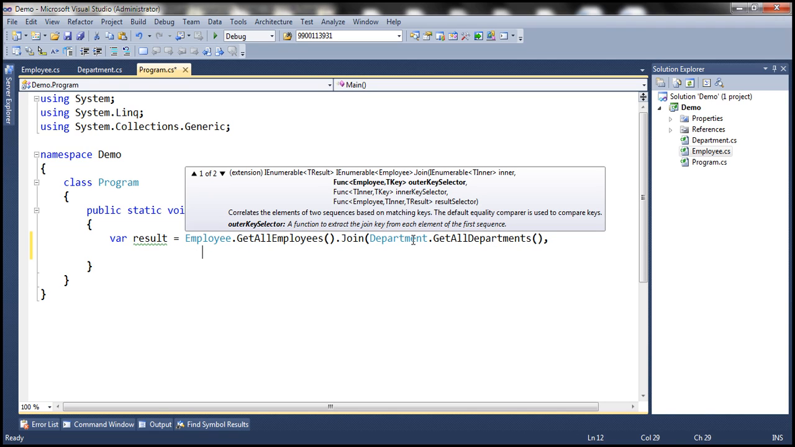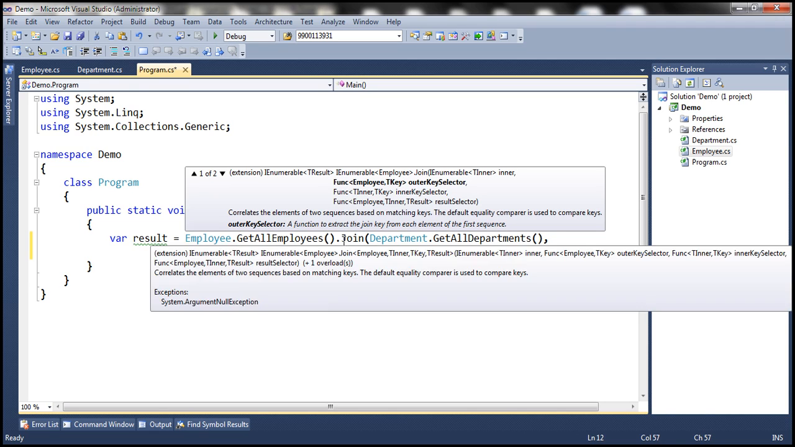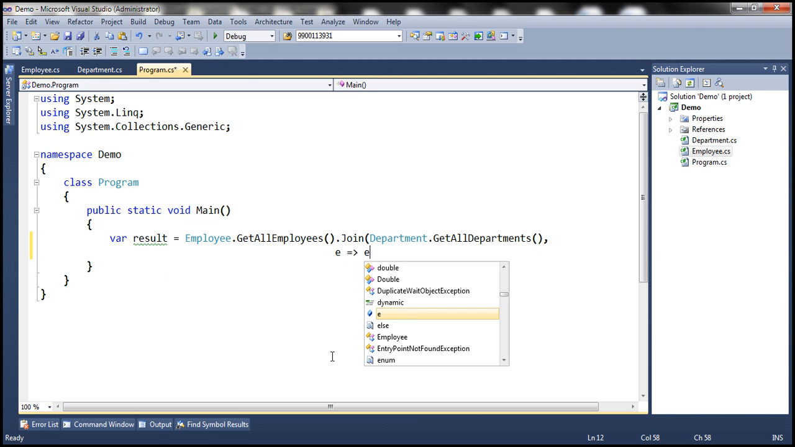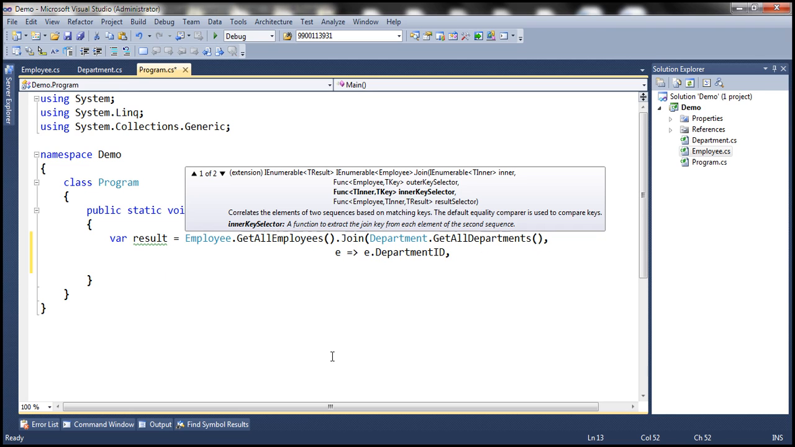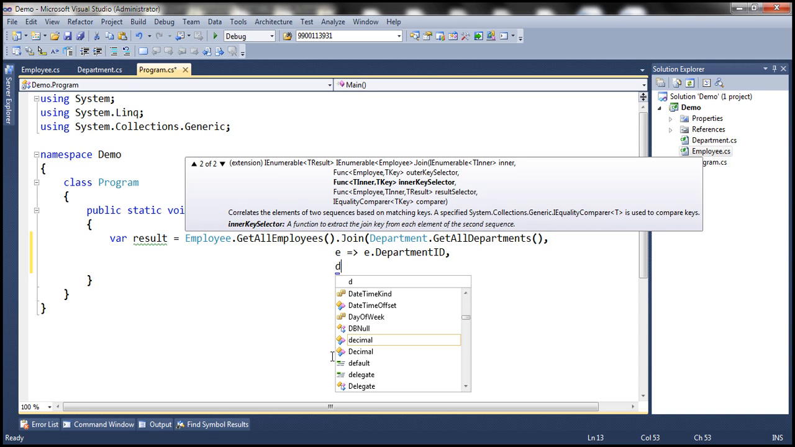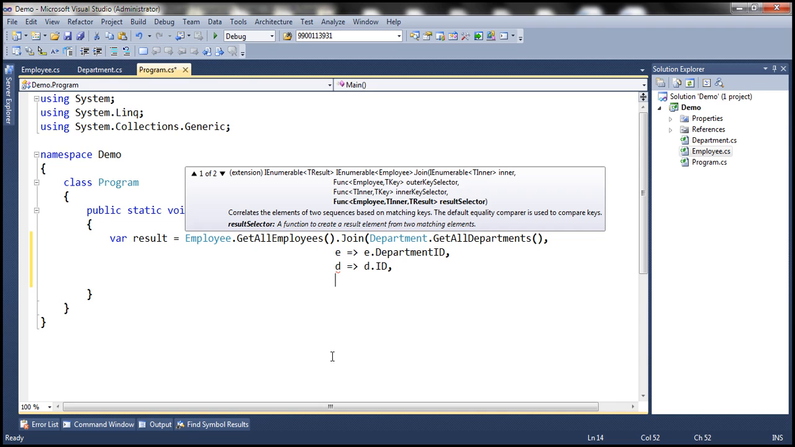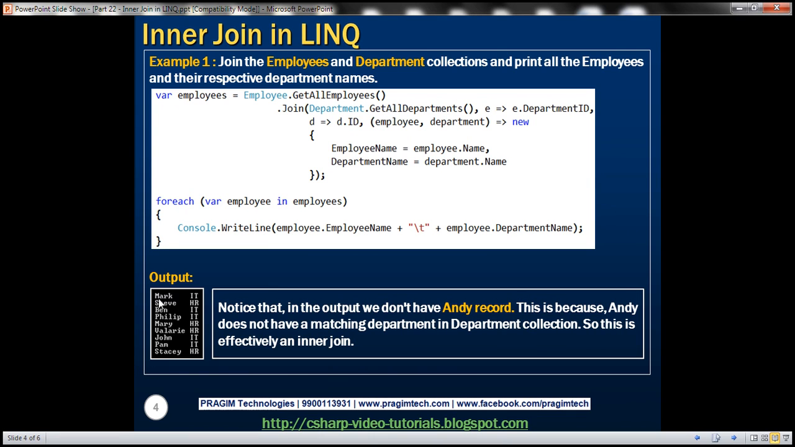And the next thing that we need to specify is the outer key selector. So what is the outer sequence here? The outer sequence is list of employees, and within the employee class, what is the join key? The join key is DepartmentID, so we have to specify that e such that e.DepartmentID. And now we need to specify the inner key selector. So what is the inner sequence? It's list of departments, and within department class the join key is department ID, which is d.id. And the final parameter is the result selector. So what do you want in the result? Within the result we want the employee name from employee class and department name from department class. Okay, so we just want those two properties.